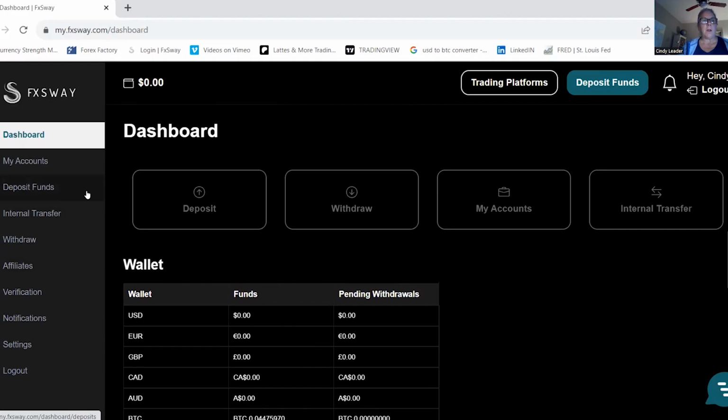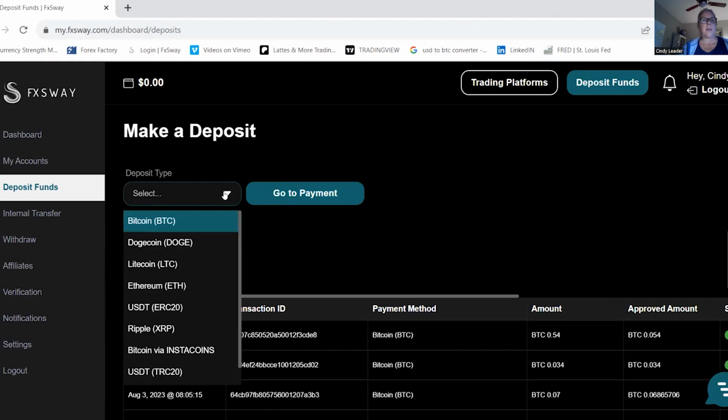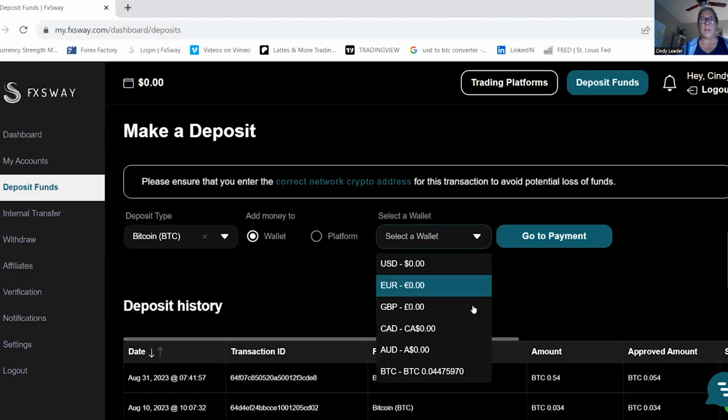But log into FXSway. You're going to hit deposit funds. Deposit type: you need to deposit in Bitcoin. You just do. You're going to add it to your broker wallet, I call it. Your broker wallet is different than the money that you have in your separate accounts. So select the wallet. It's in BTC.